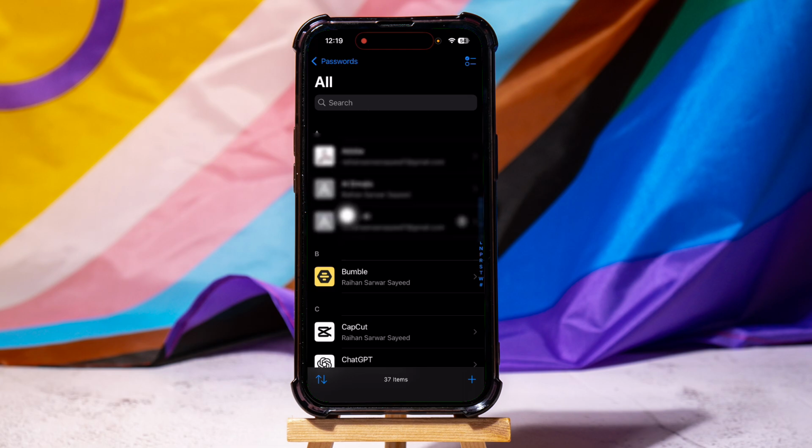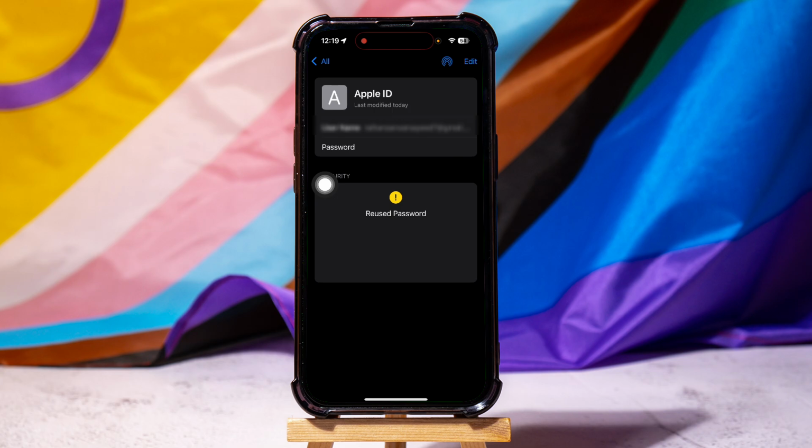For example, Apple ID. You can now view the username and password over here. You can repeat this to see the other passwords as well. Following these steps, you can easily see Apple ID password on iPhone.